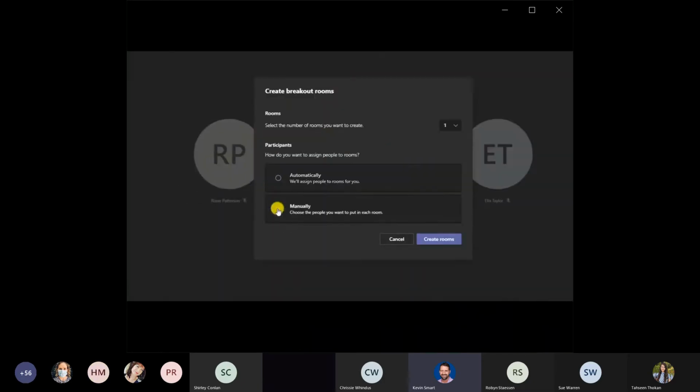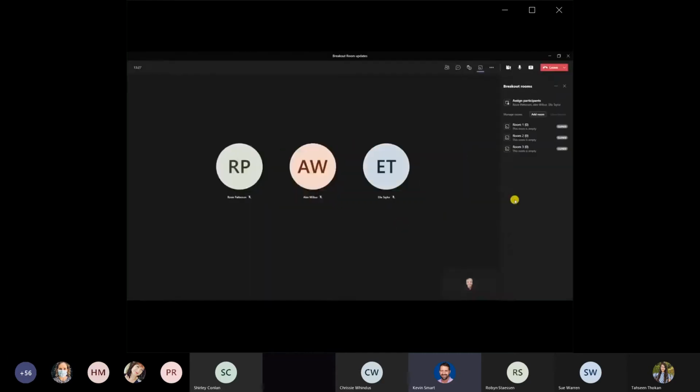So I'll click this. I click Recreate, and now I can create a set of new rooms. So I'm going to choose manually here. This time I'll make 3 rooms and click Create Rooms. Now there's 3 new rooms here. I can rename them, and I can assign people to these different rooms. So it allows you to recreate new rooms in the same breakout meeting session.